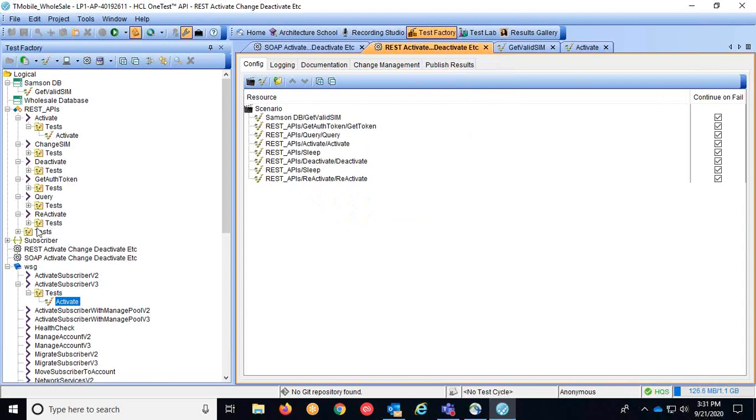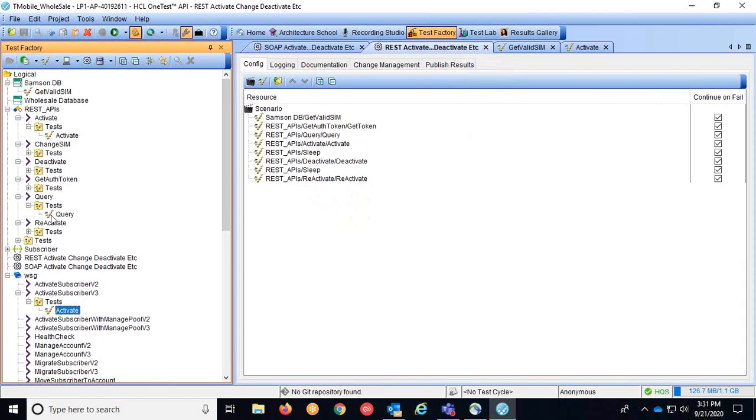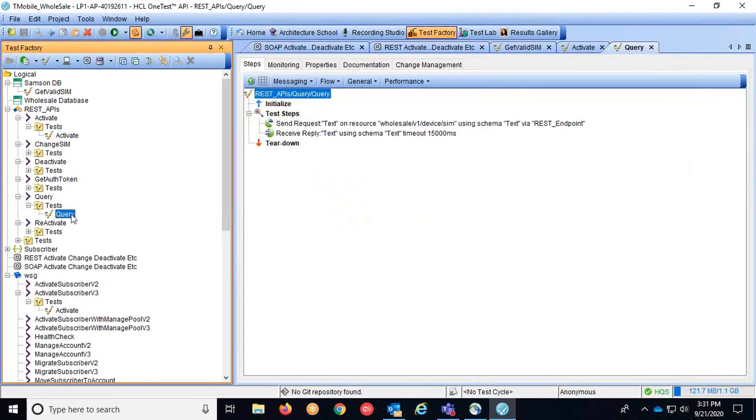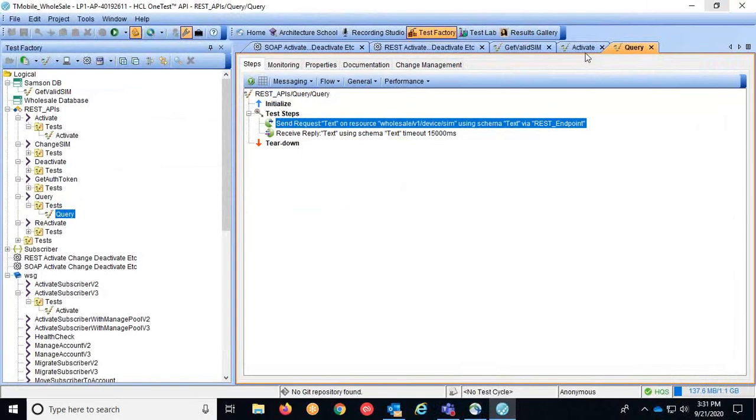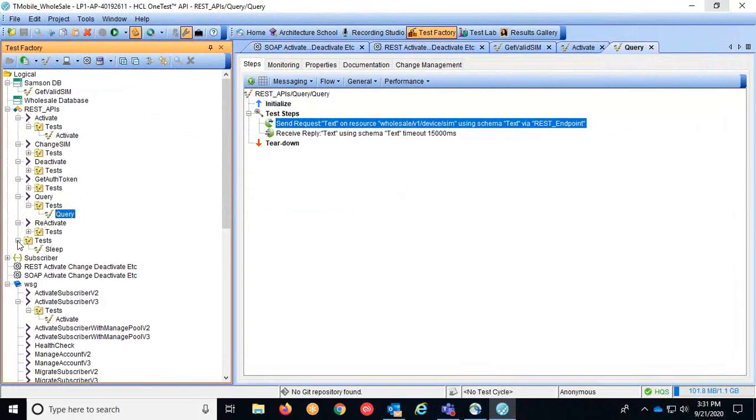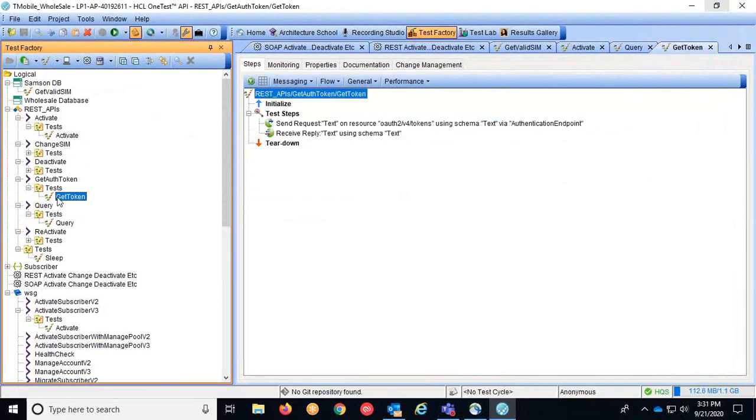So if we go and, where is it? There it is. It's a query test. We're going to have a quick look at the query here. You'll see we are sending, is this the right test? Yeah. No, I think we want the login, don't we? It's not query, the login test. Get auth token, here we go. Sorry, I was showing the wrong test.